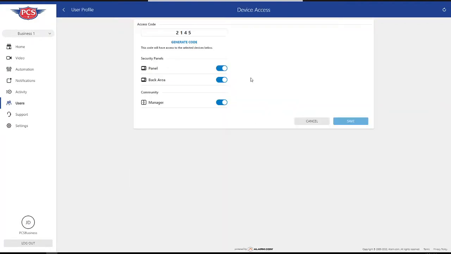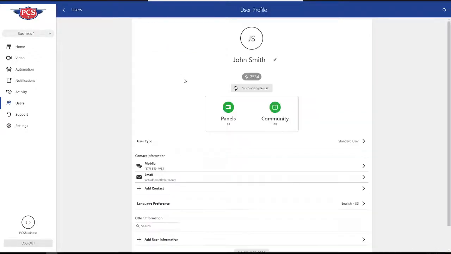If you'd like, you can also change their code. If you hit on their code at the top of their name, you can select the number at the top, hit backspace, and enter in your own code. If you'd like, you can also generate a random 4-digit code as well, and hit save, and that will save to the user.